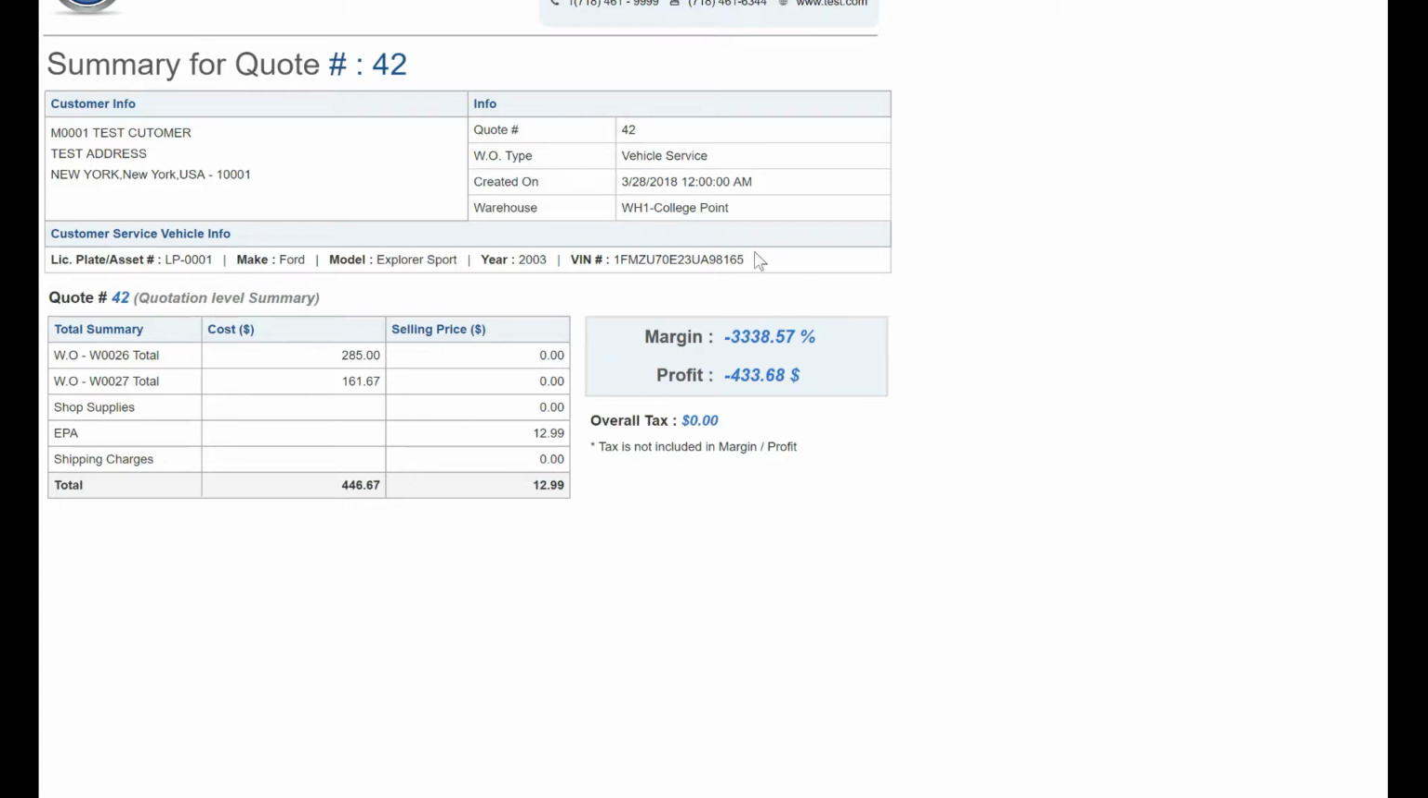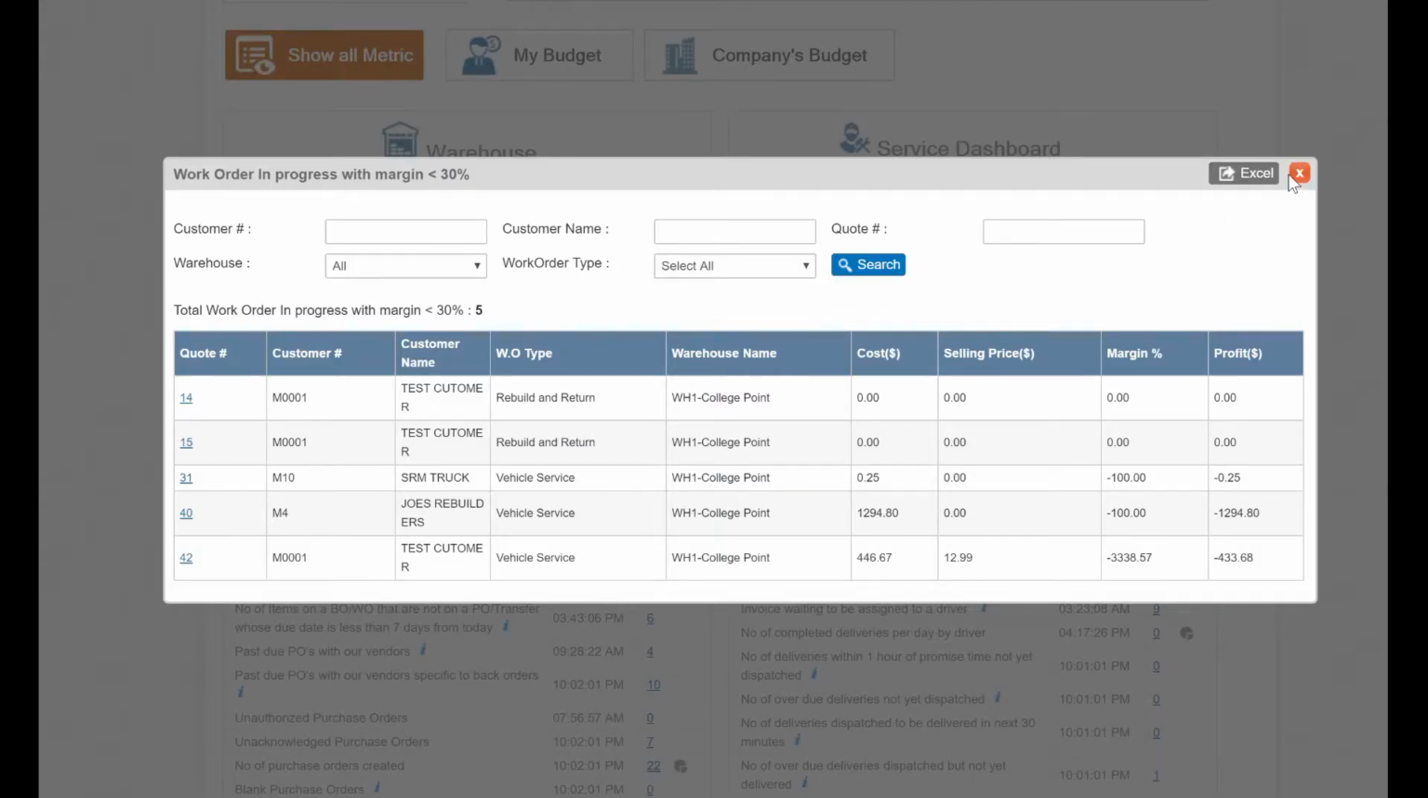Here you have the system giving you a margin as well as profit in dollars that you're currently making. And again, to fix this, clearly we need to go into the quotation and enter in a pricing. So let's go back into Cadence and let's close this option for now.